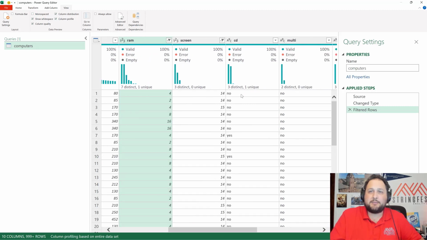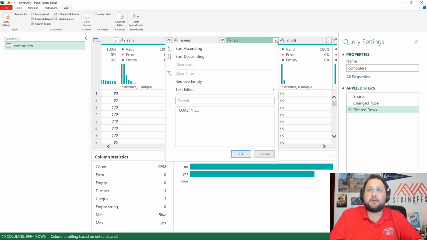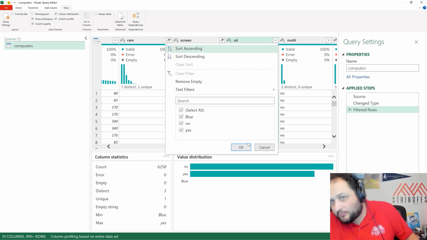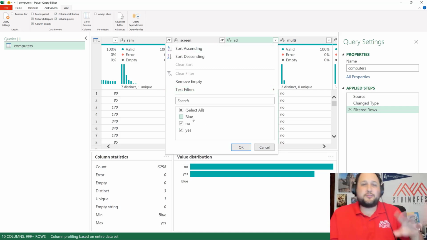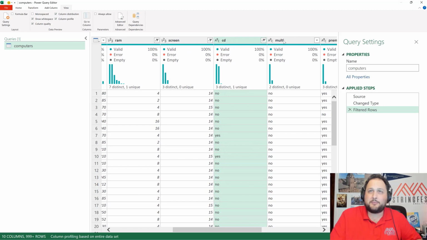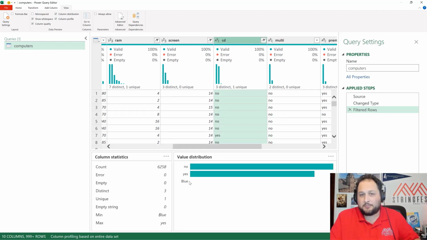And it looks like CD has the same issue, right? It makes sense that CD should really only have 2 values, yes or no. It's a binary variable, right? But if I click the filter, you're going to see, let's do load more, and we have blue. Sorry, my camera's kind of blocking that. Click OK, and again, it takes a second to fix this stuff sometimes. But if we were to profile this, you see that blue is gone.